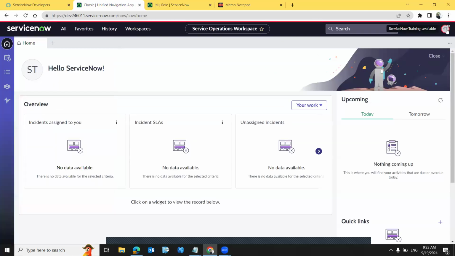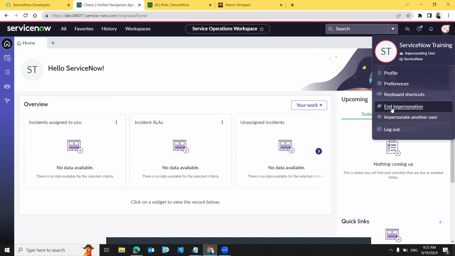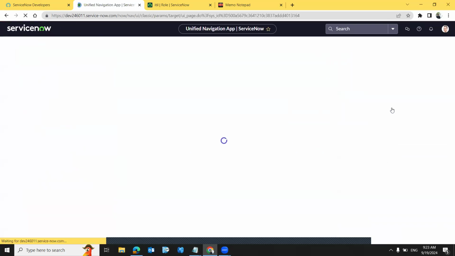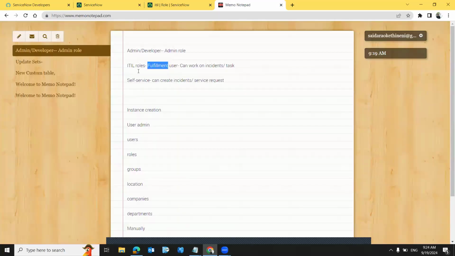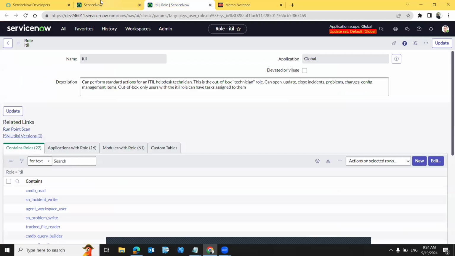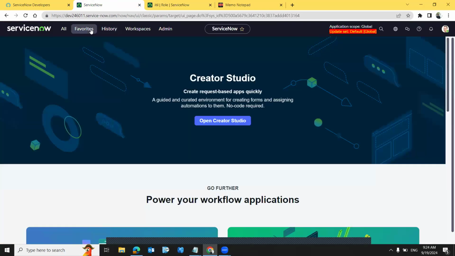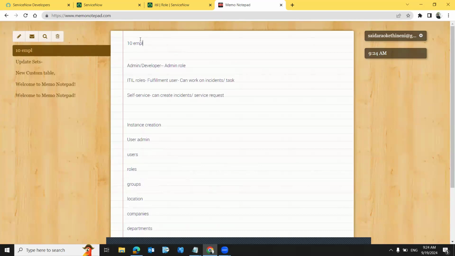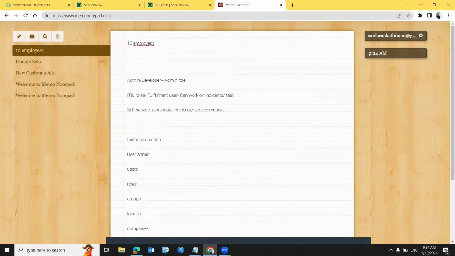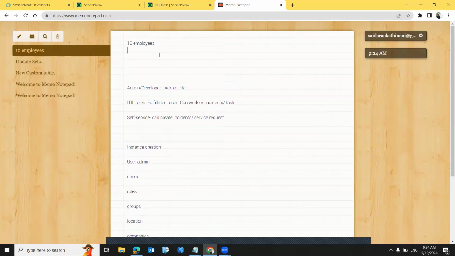Let me go back to our login. If you click on end impersonation, we can go back to our login. Now we added the ITIL role directly to this particular user record. But today 10 employees have joined, so I need to give the ITIL role to them, and I can't open every record and give the ITIL role to each one.